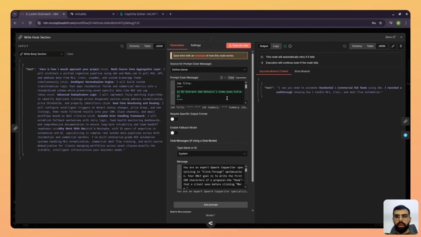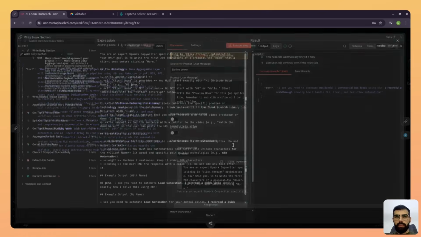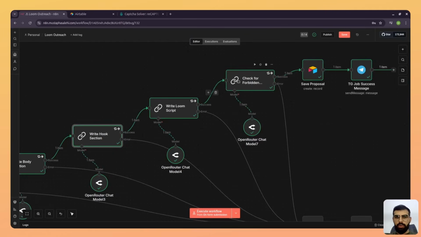The AI writes one compelling line to convince the client to click "Read more." Right before we save the proposal, we generate a Loom script. This is the text we'll send to ElevenLabs to generate my cloned voice. But there's one more step.